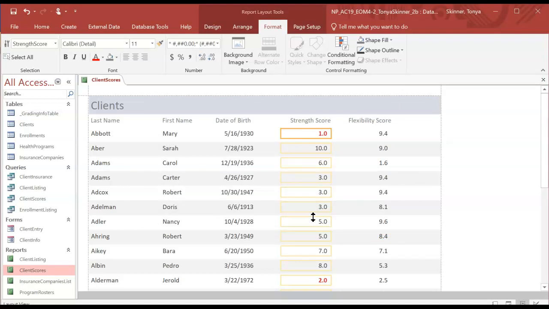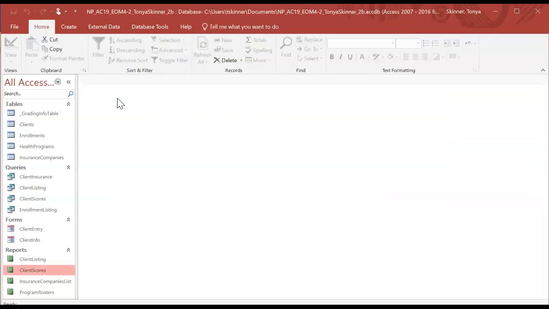I don't have to do anything else to it. On this one, it says just preview and save, so we're good to go. This one was already partially created for us. Okay, now we're getting into the client listing one, and that's also a report that's already made for us.